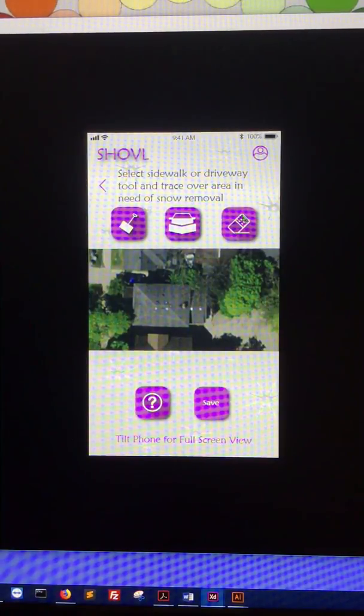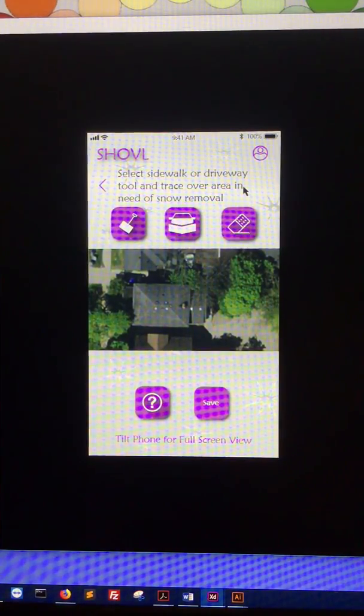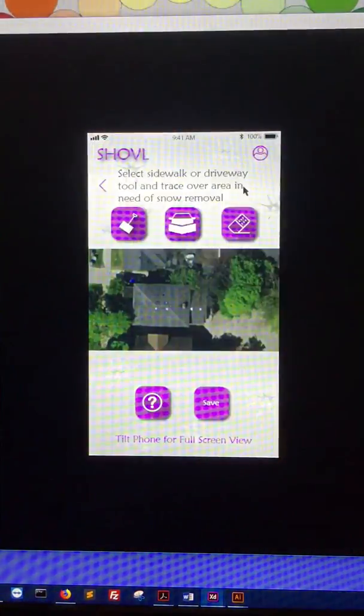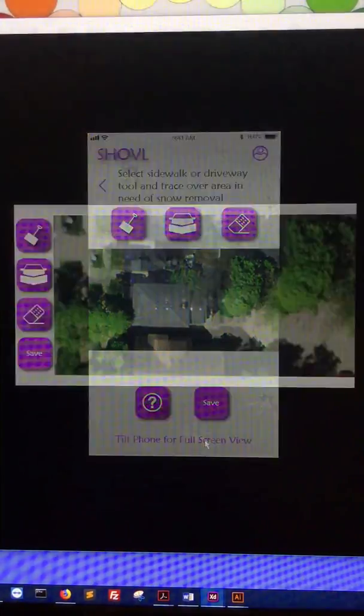So now we're taken to the tracing screen where we will actually draw on the image using these different tools: a sidewalk tool, a driveway tool, and an eraser tool. Down here there's help that gives us more information on each of these tools, what the differences are, and what their purposes are. For now we'll exit out of that. Since this is a mobile app, we envision being able to tilt it to get a wider screen view. I will just click here to mimic that. And we see a zoomed in version of the same image with the same tools on the left side.